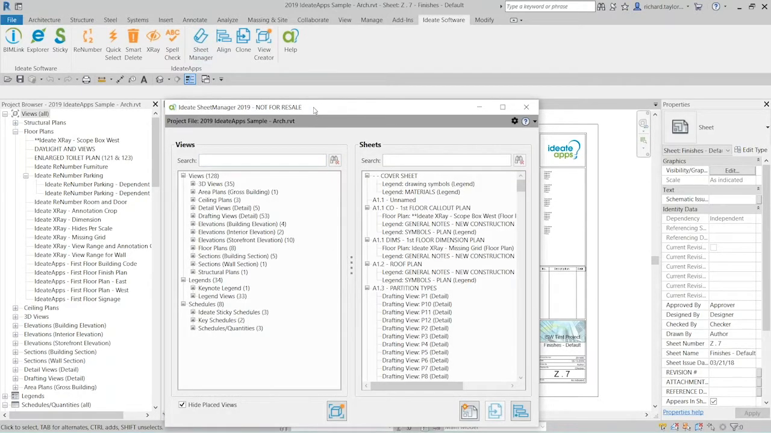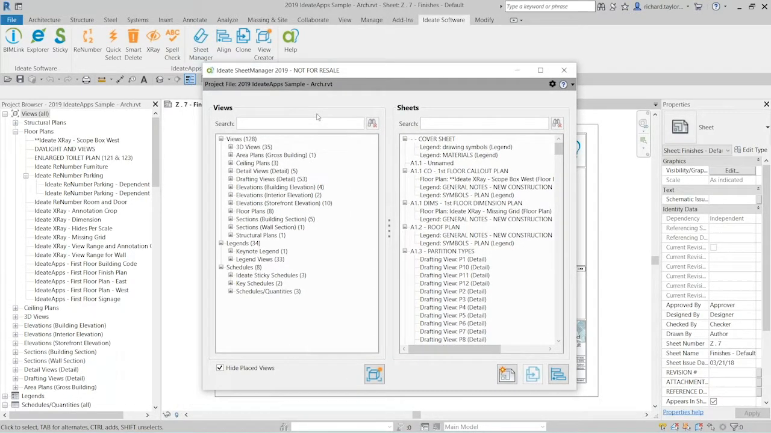Now the Sheet Manager, when this dialog appears, you'll notice that we've organized it based on views of the project to the left and sheets to the right. And in fact, there's a little tick mark down below here. It says Hide Placed Views. It's showing me that I have 128 views that have not yet been placed on a sheet in my project.